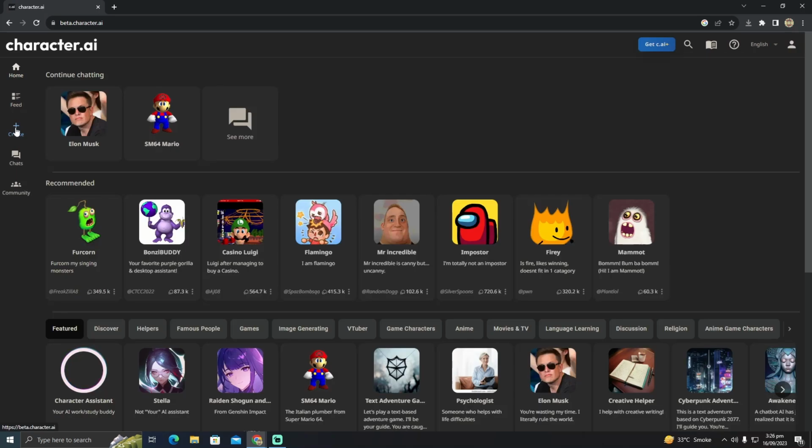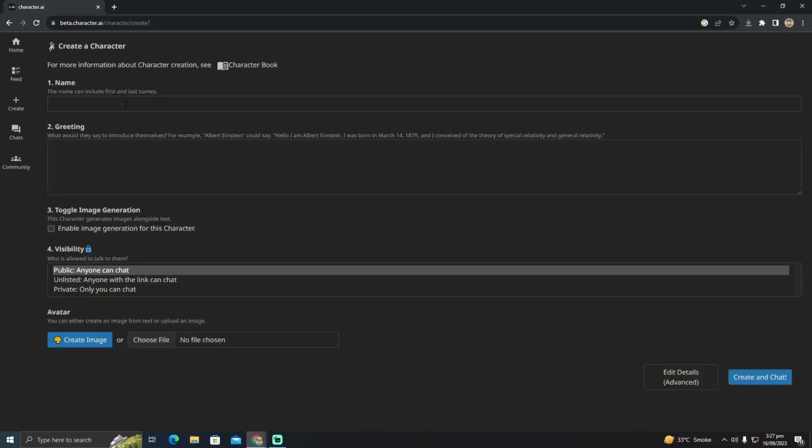You just have to click on create and then create a character. You just have to click on that. There are several fields that you need to fill. So the first one is the name. You guys can give the character any name. Suppose I want to give that character the name of Bob. I'm just going to write Bob.